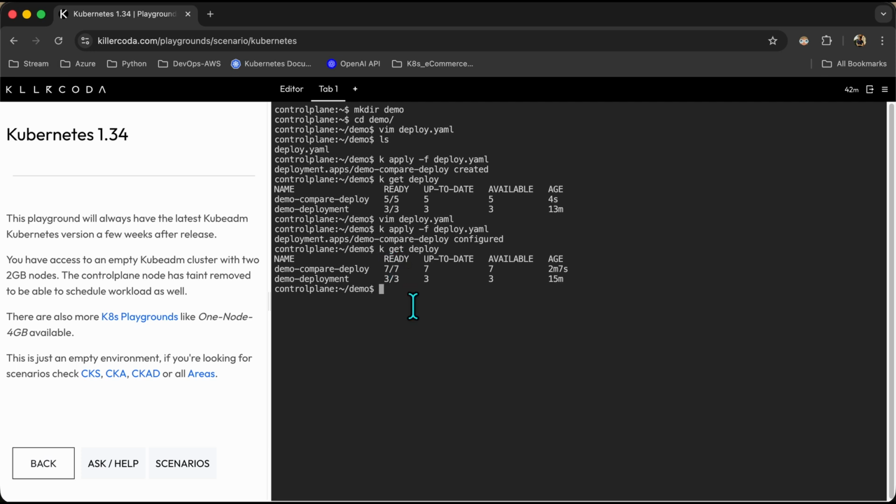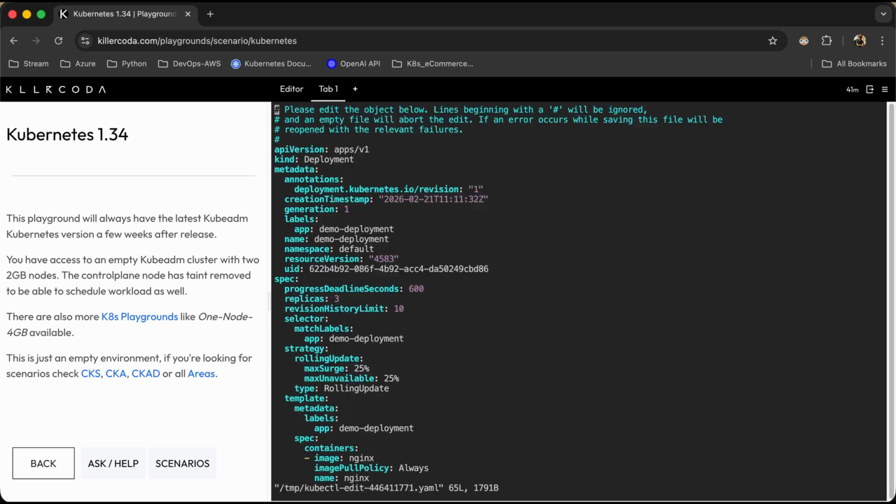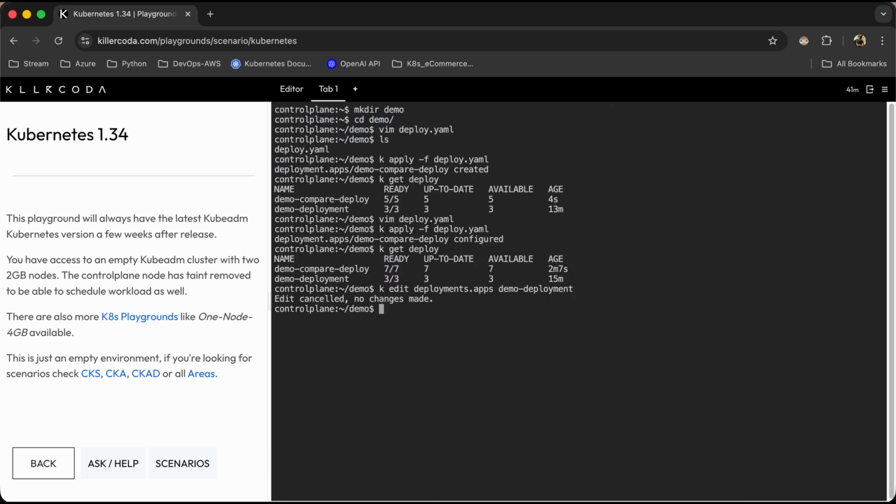And there is another way as well. You can do kubectl edit deploy and then mention the deployment. Let's say if you want to edit this one, then you can do the same thing. Okay, I'm not doing it again. So this is how scaling up or scaling down can be done in the deployment, and that's quite easy.